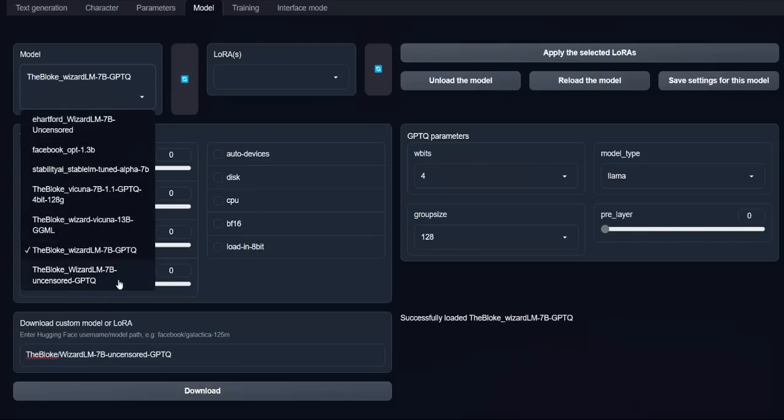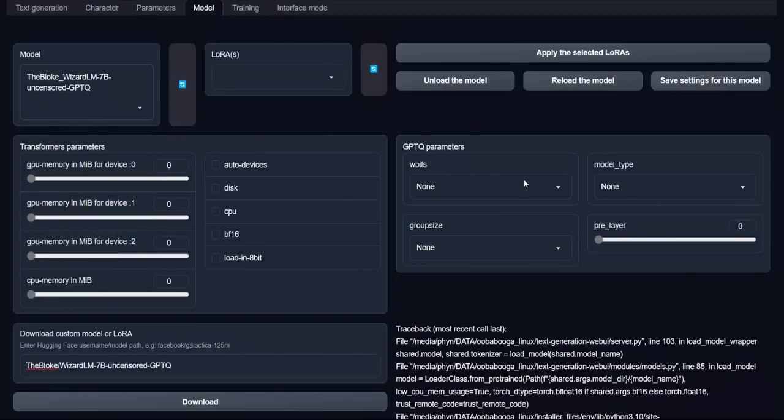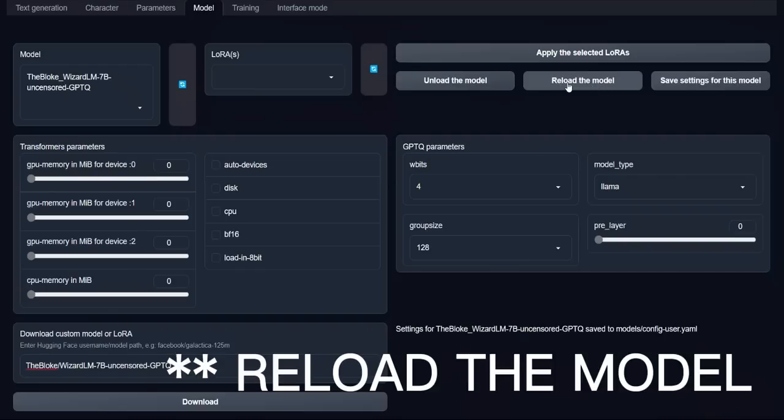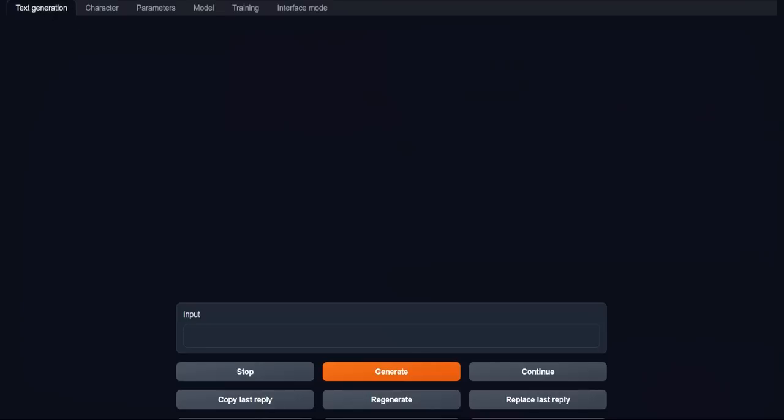So in this case, we are going to be using the uncensored WizardLM. You want to make sure that the wbits is 4 and the group size is 128. It's based on Llama, so you want to select that. Next, click on save settings for this model, and then you simply need to reload the model. So the model is loaded. Then we can go to the text generation and we can start experimenting with the model.